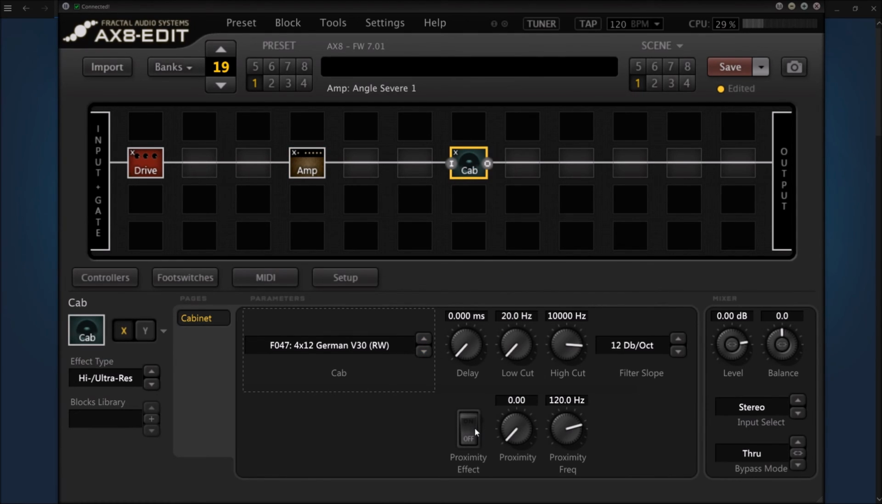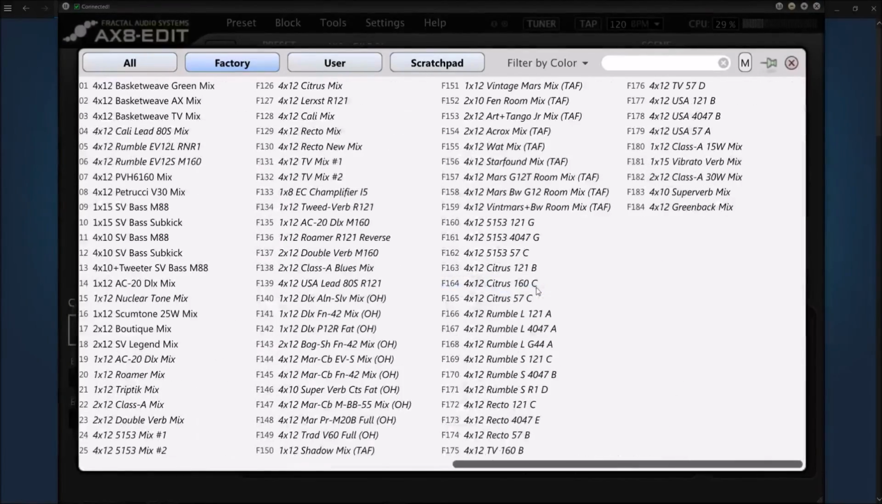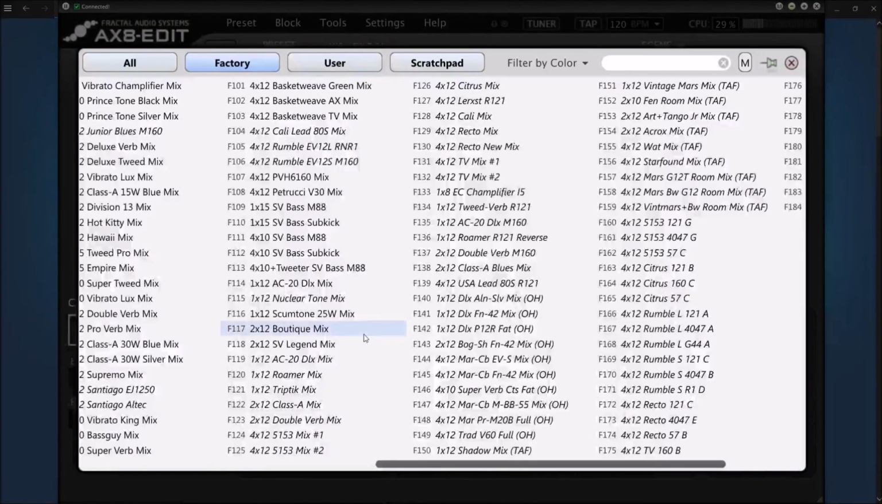Back to cabinets, the proximity effect is also something I like to turn on, and this emulates the phenomenon that happens when you place a microphone closer to a guitar cabinet. It doesn't actually say what we're using, but you can see a lot of these impulse responses have a mic name next to them. So you've got the Shure SM57, an M160 there, the Neumann 160, the 121B. But as you can see, there's all kinds of mic names next to these.